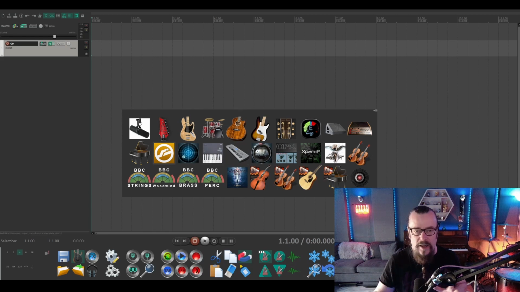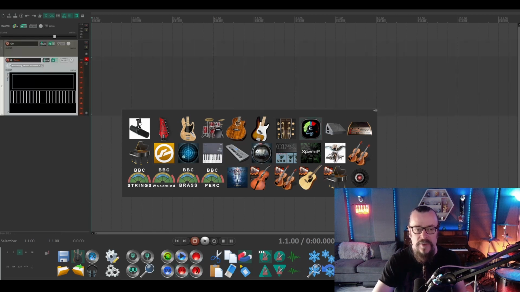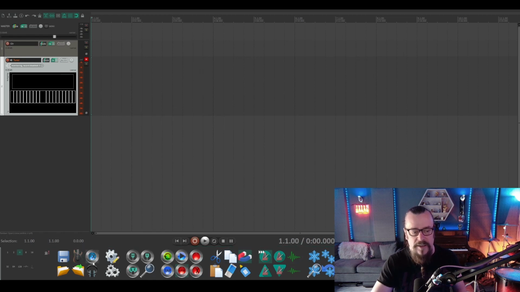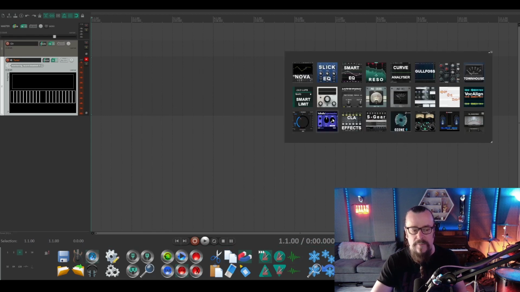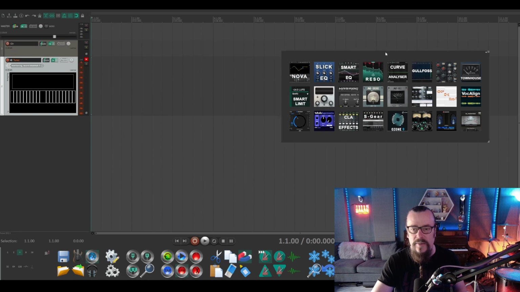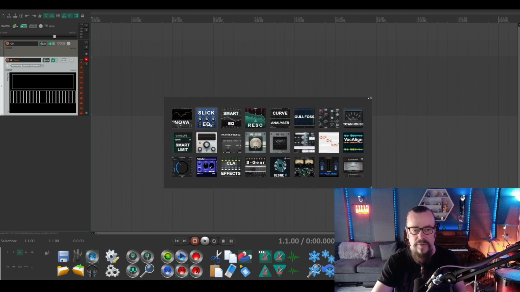I also have various other utility things that I like to use. For example, I can load up a tuner and it stays visible all the time here on this track so that it doesn't actually record anything on the track, but at all times I can see the tuner so that while I'm tracking the guitar, I can check my tuning. And then if I want to apply any effects to a track, I simply click on this button here and it opens up this window and all my favorite effects are ready to go. Slick EQ, Rezo, all the things that I like to use.